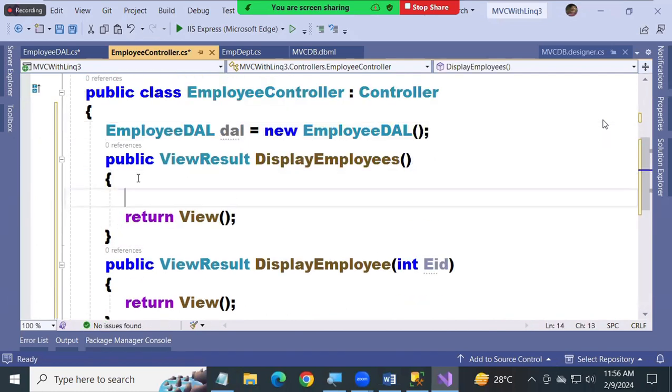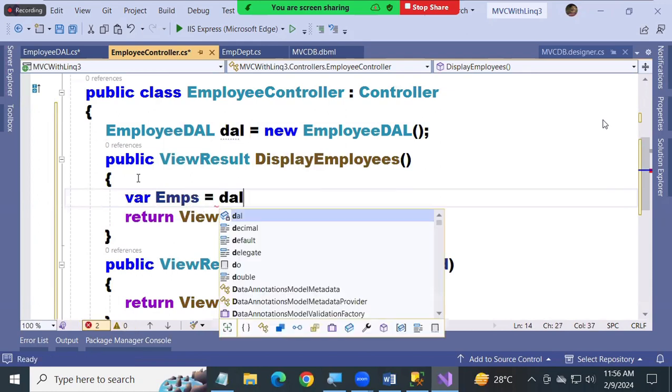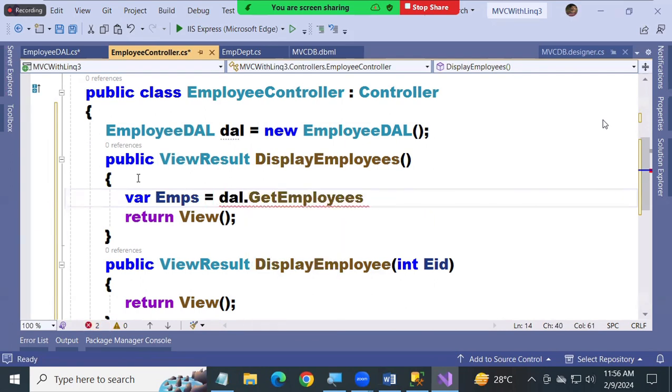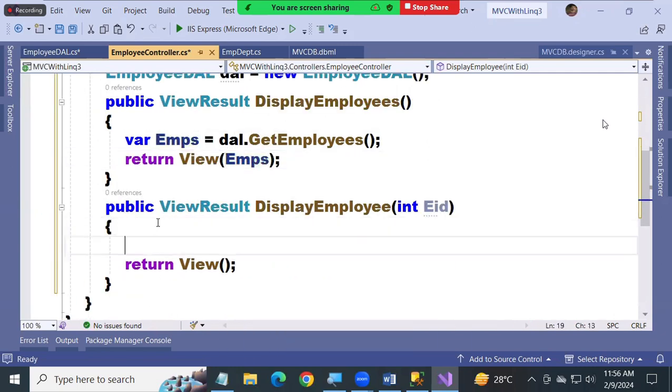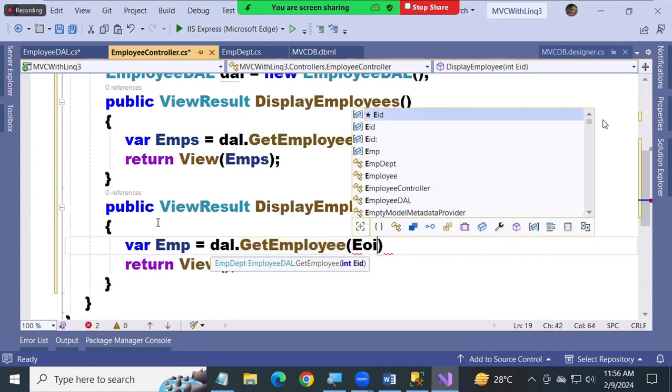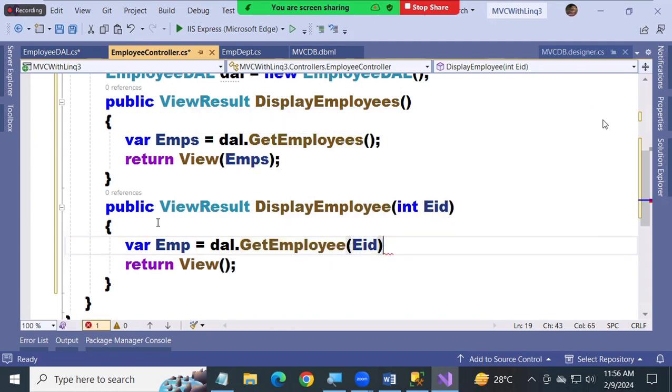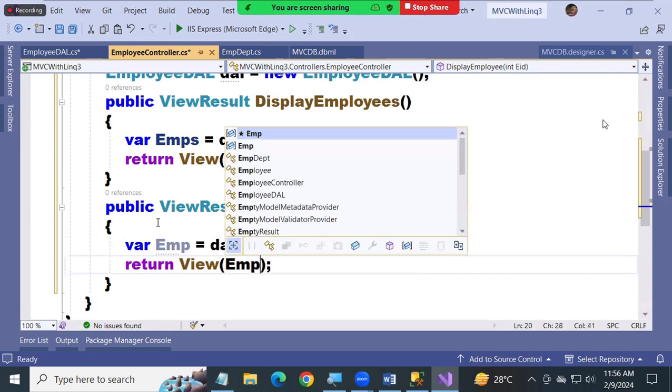Come here. Employees EMPS is equal to, what will you do? dal.GetEmployees, and simply pass EMPS here. Come on. Employee EMP is equal to dal.GetEmployee, passing the ID. Come here, EMP. Are you guys clear? Understood or not?